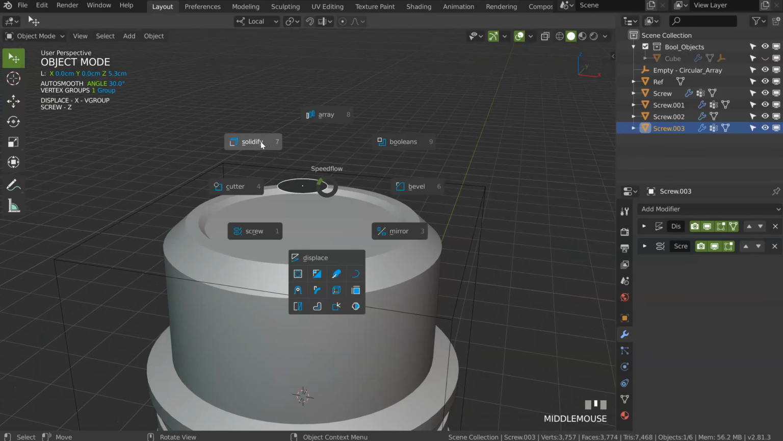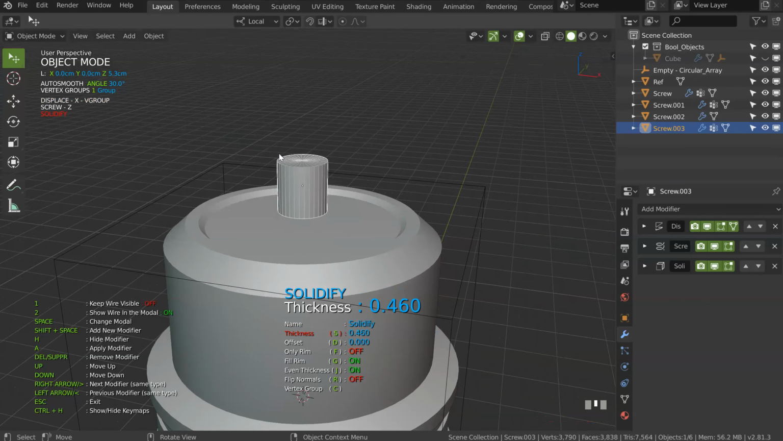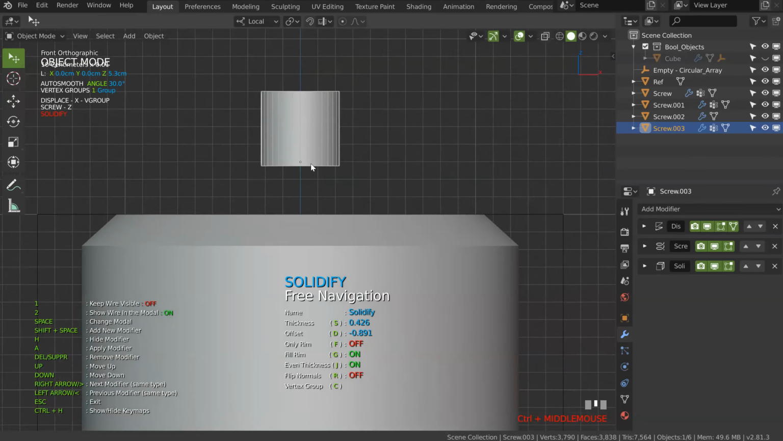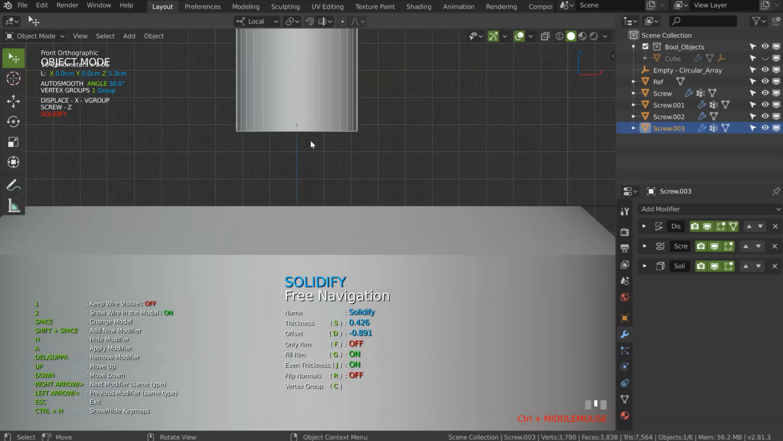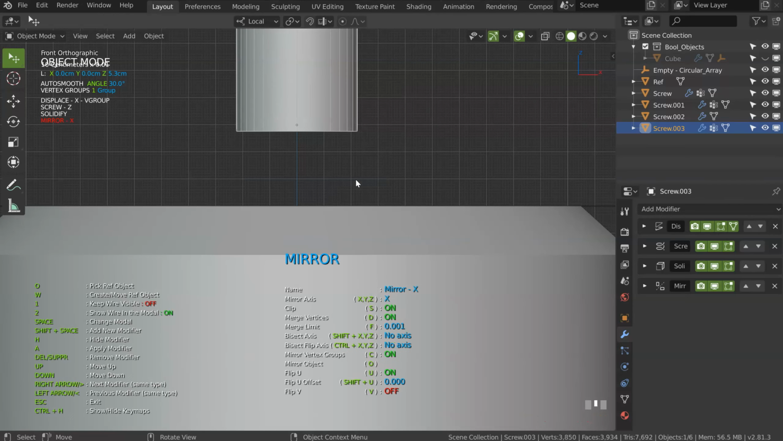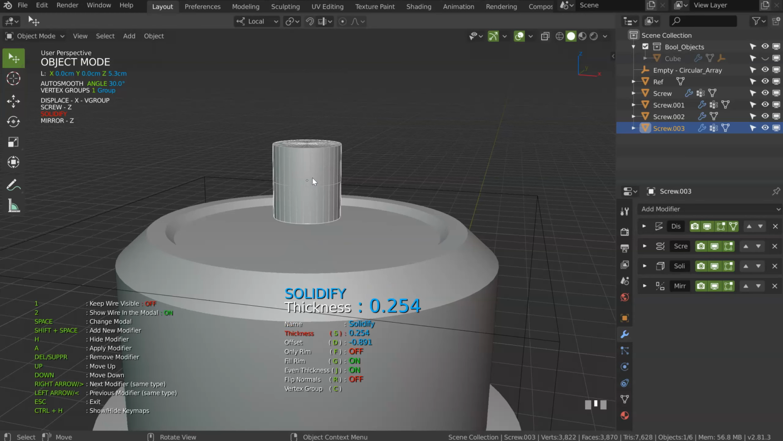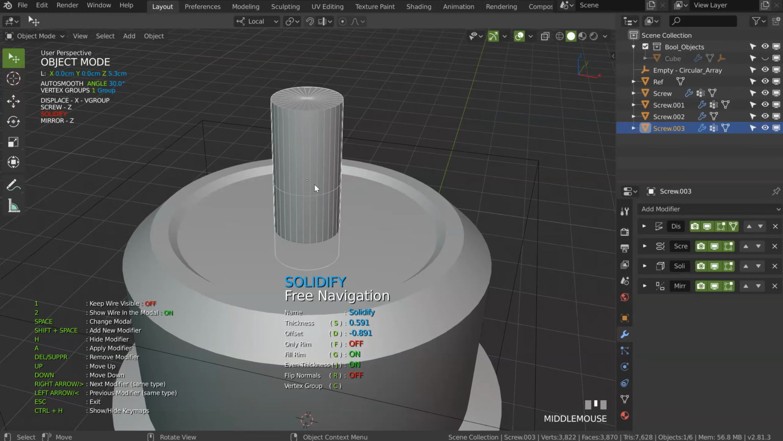Now I will add a solidify, like that. What I will do is play with the offset, D, to do this. Let's go in front view, and I want to keep a space here, because I will add a mirror, like that. I will remove the x-axis and add the z-axis. Now I want to merge those points, so I will press Shift Z to activate the bisect axis. Just like that, if I come on the solidify, I can have this kind of result. As you can see, that can be really useful.